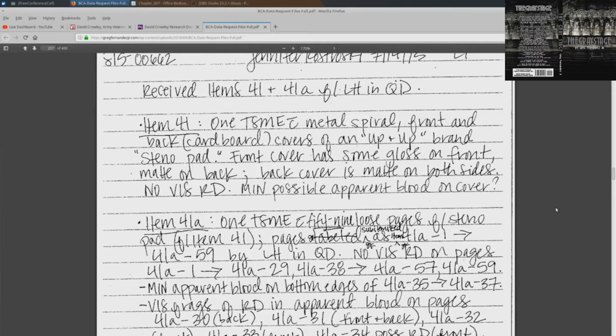It is disturbing. Disturbing, but it gets worse, right? It gets a lot worse. Let me just go here. So looking at some of these notes, we're going to page 207 now.